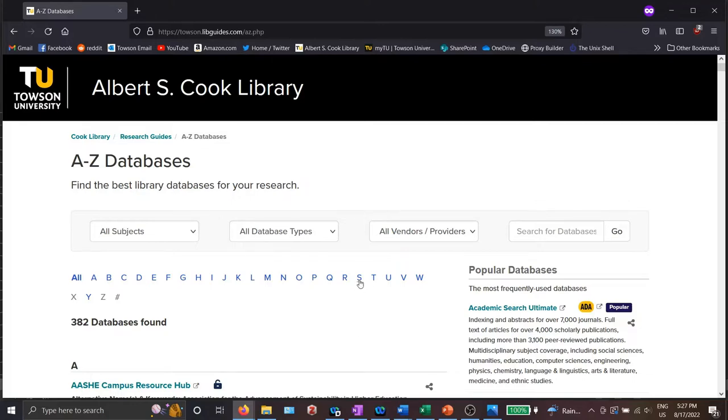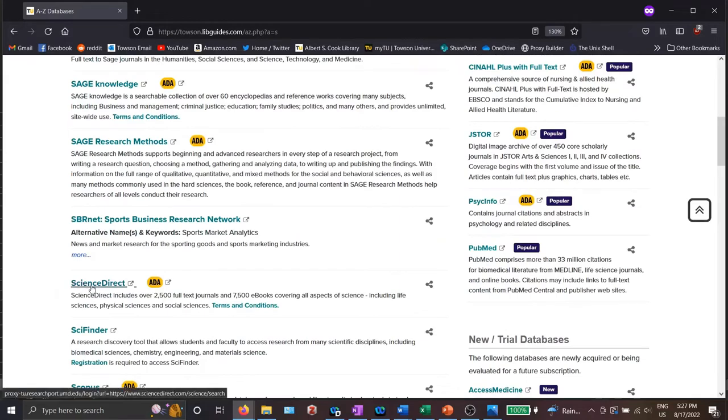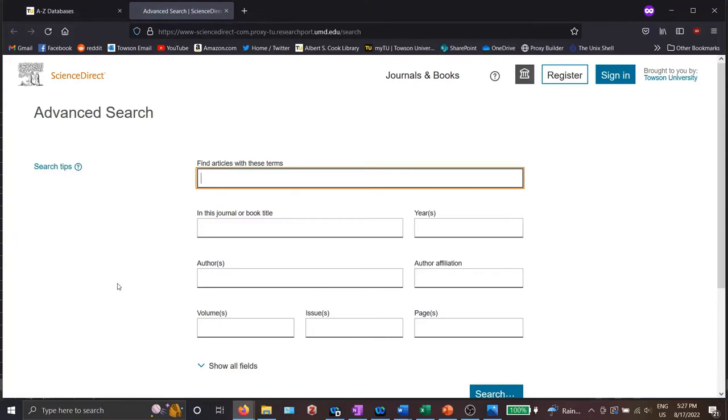Select the letter S from this alphabetical listing at the top, and then scroll just a little bit until you find the link for ScienceDirect on the list. If you're off campus, it will ask you to log in with your TU username and password, and then from there, it should take you to this advanced search page.